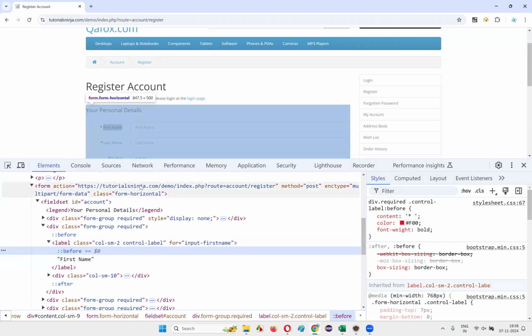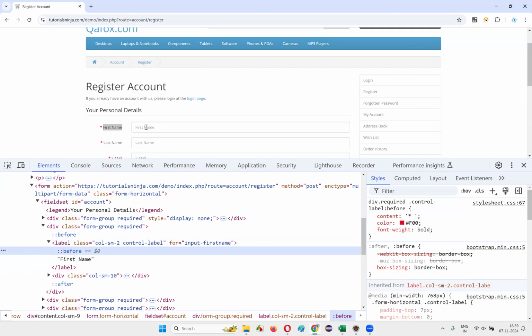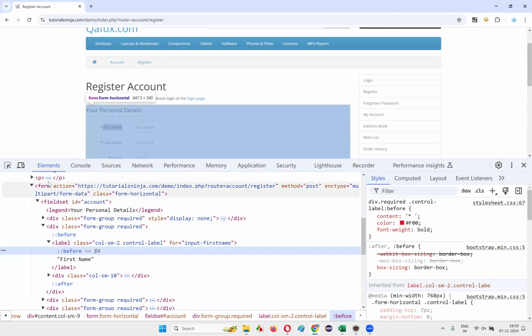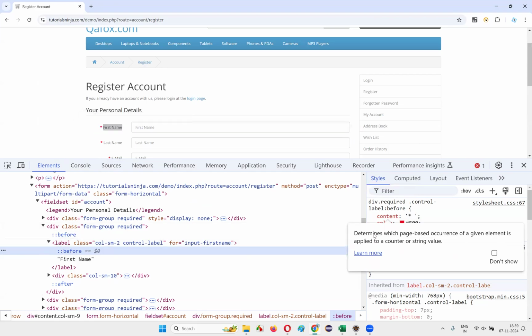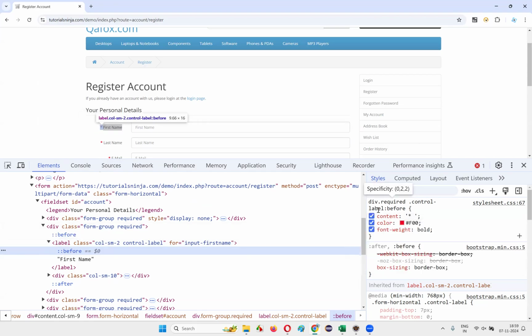In order to verify that this particular field is marked with hashtag symbol, I just can't go with only the HTML code. Your HTML code will not work out. What I have to do is go with this colon before thing, which will point to the styles. Before this first name, that colon before section is there. Under the label, colon before. Before is a subsection of the label, something like that.